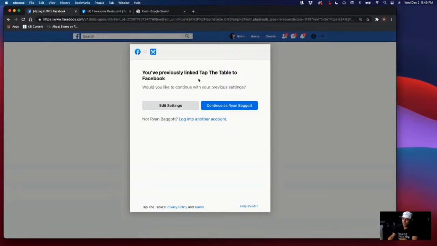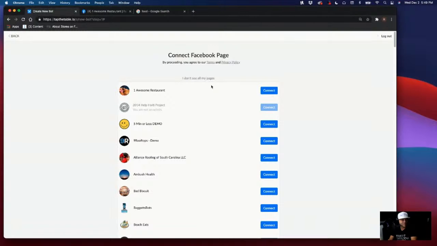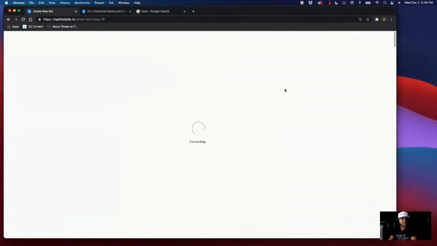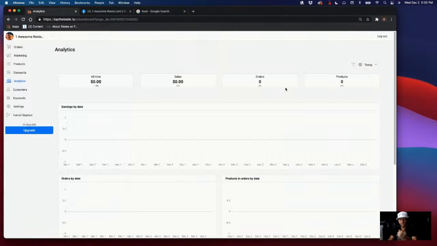We're going to hit login or try for free. In this case, I've already connected before. So in your case, it'll say, do you want to connect? Either way, always go blue, not gray. We're going to continue as Ryan Baggott because what we're doing here, guys, is we're using our own personal Facebook page to create a login, because the last thing I want to do is ask you to write down another password. That's silly.